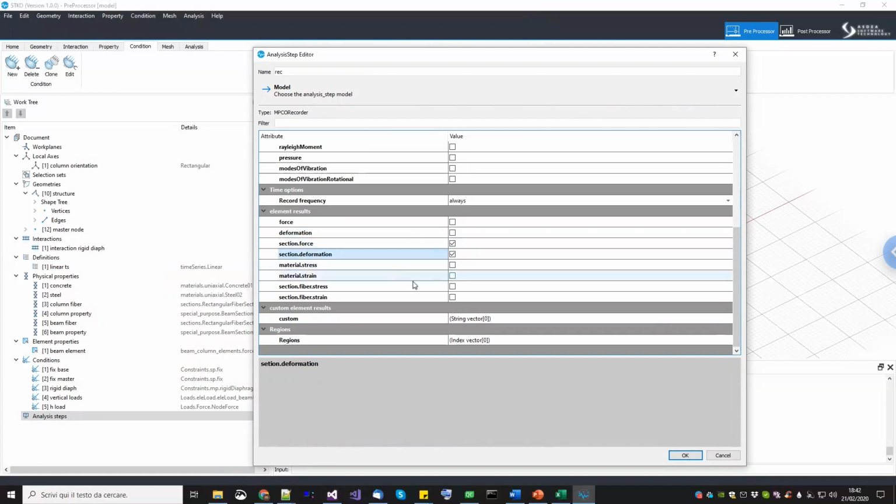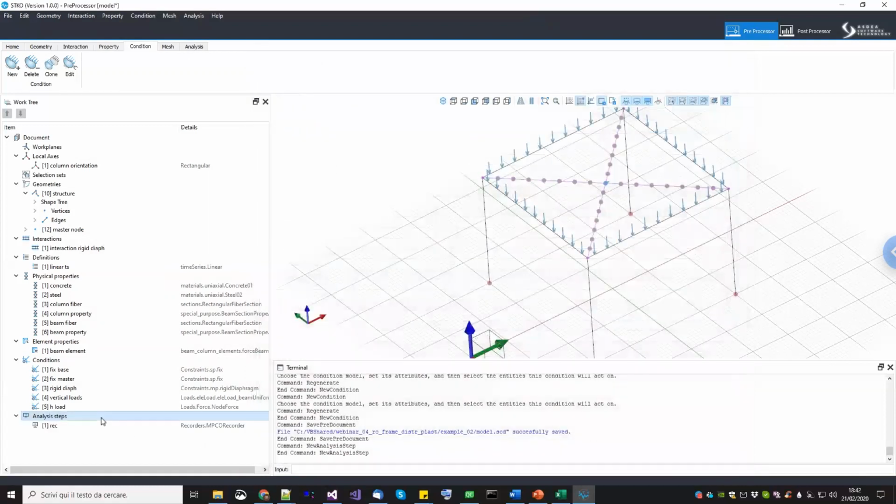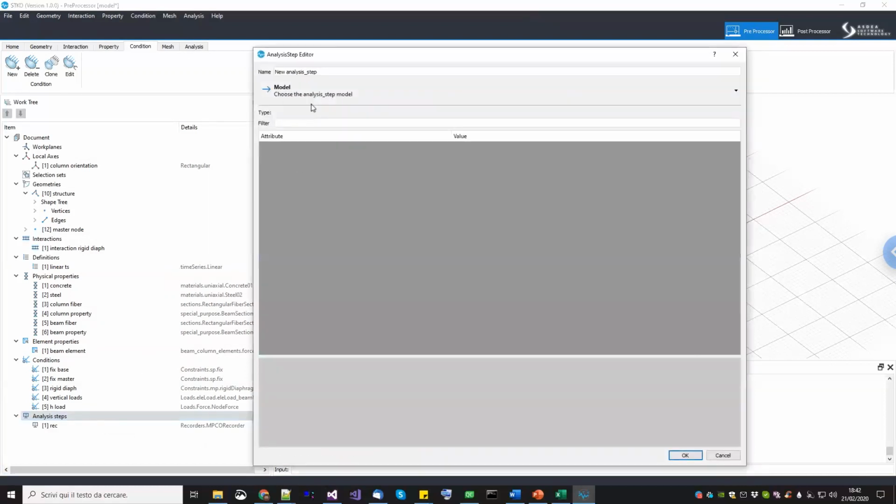And then we also want section fiber stress and section fiber strain. Now, actually, we don't need material stress and material strain, but since we will need them later on when we add the rotational springs, let's check them right now so we don't have to change it later. Okay? Now, the second step will be to add all the boundary conditions that should be applied from the very beginning. So add boundary conditions.